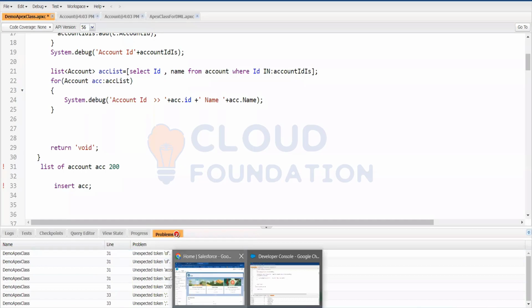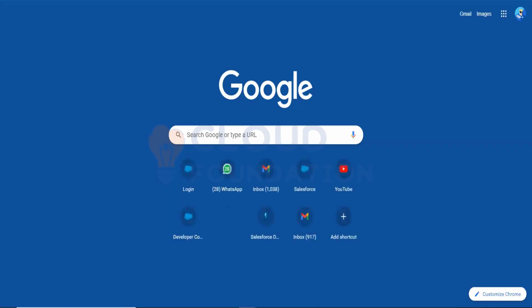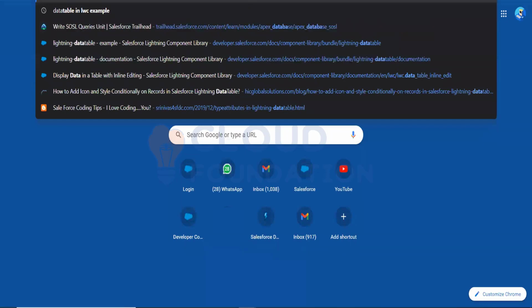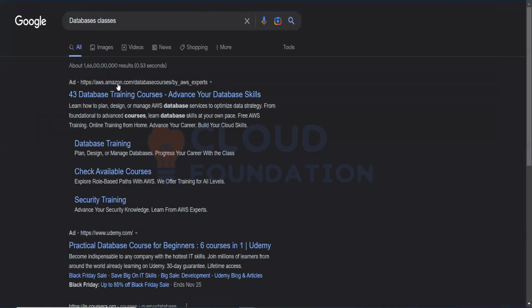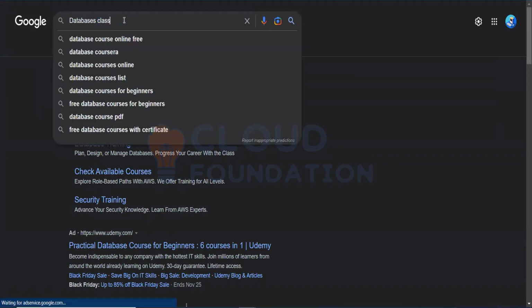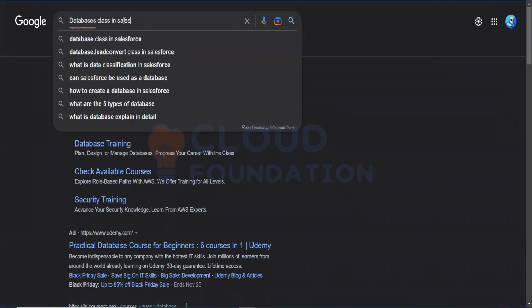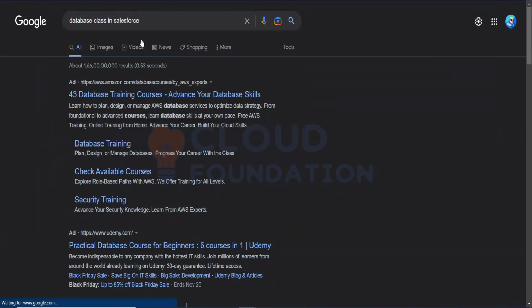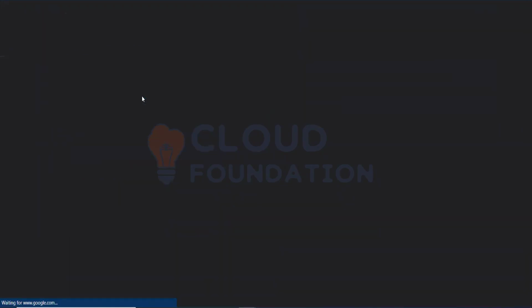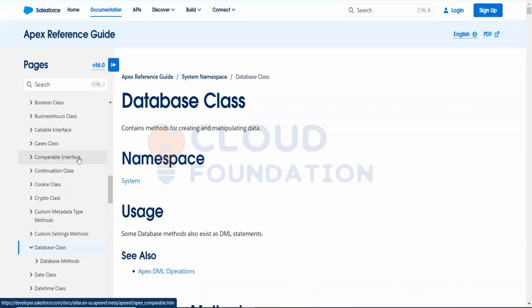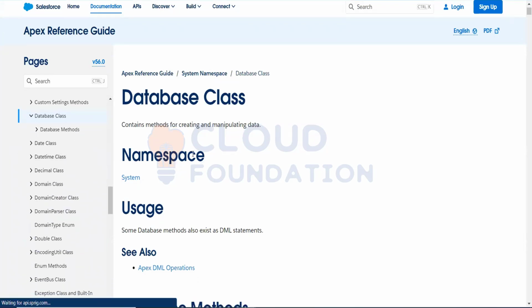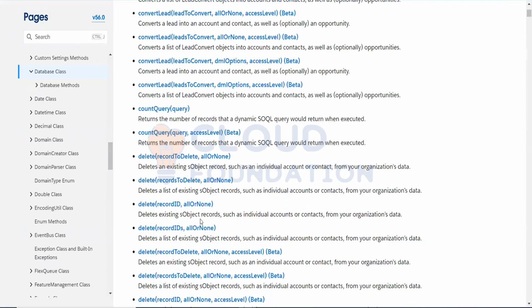So today let me open the database classes, because writing that code again and again takes a lot of time. These are the database classes in Salesforce. Let me open. This is your Apex guide, where it lists all the database classes.